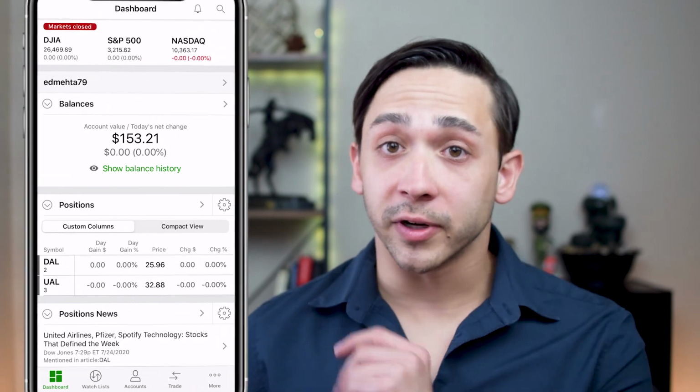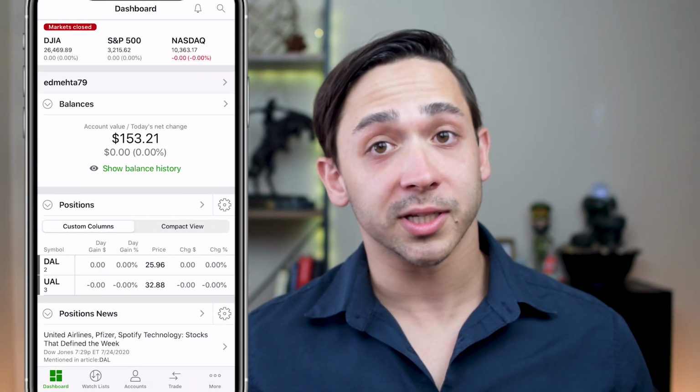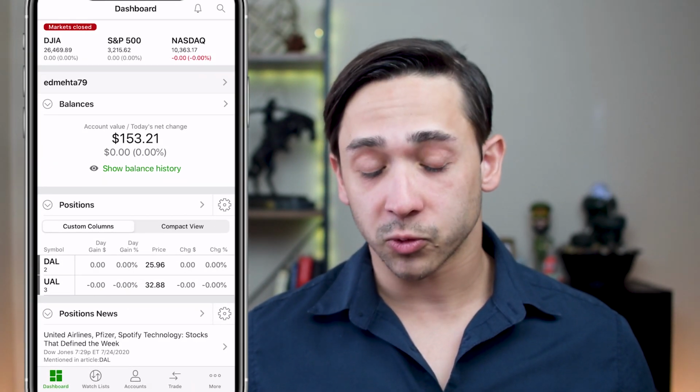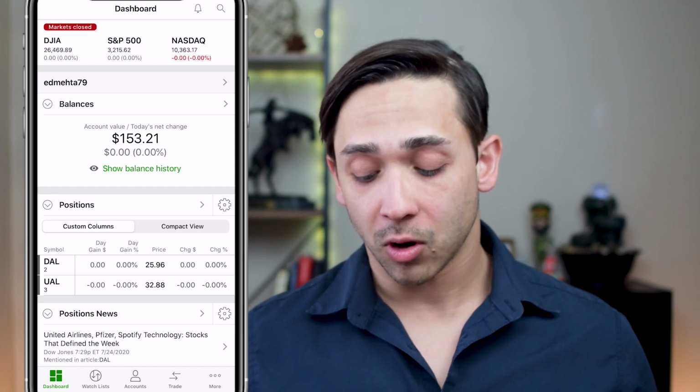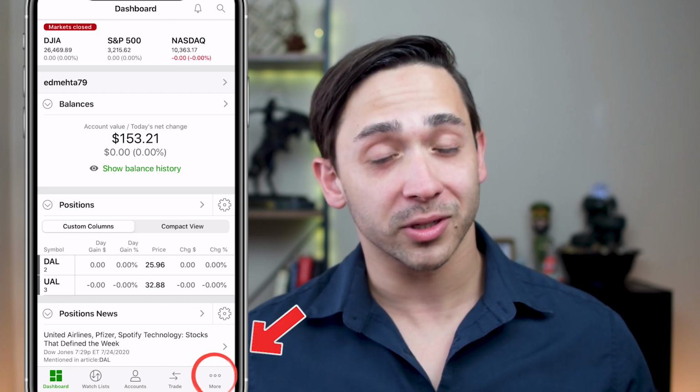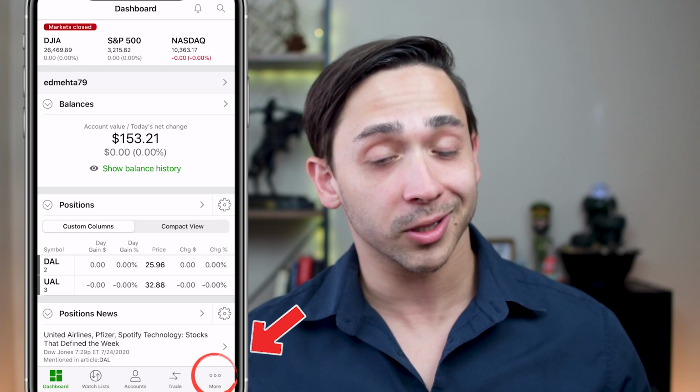Today we're going to be going over how to deposit money on your TD Ameritrade app. I'm going to pull it up right over here so that you guys can follow along with me in real time. So the first thing we're going to do is move over from our dashboard to the option that says More. You'll be able to see it at the bottom right corner. It's the one with the three little dots.